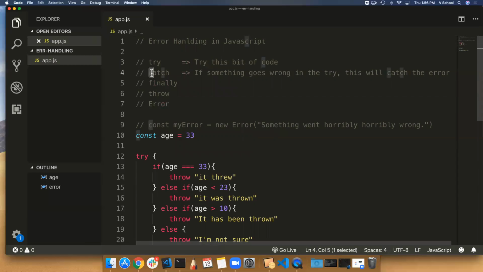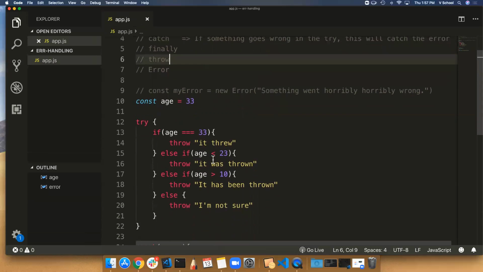So we'll see catch all the time working in React. We won't see try and throw an error until we get to backend. So we use this a lot on backend when building servers and APIs. We'll be using catch though all the time on the front end.